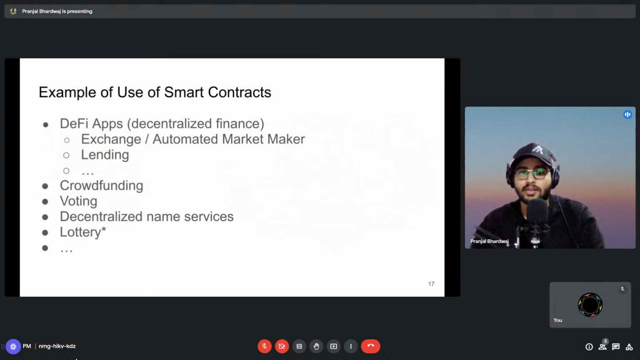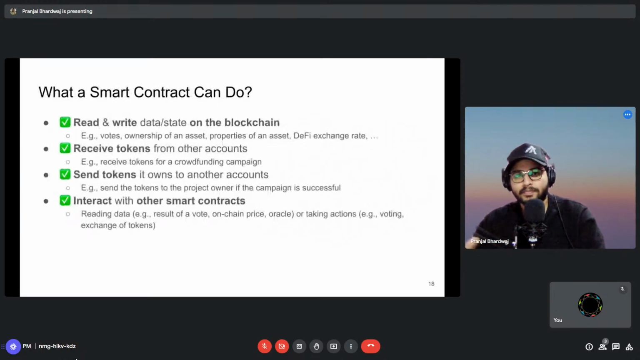What are examples of a smart contract? It can be anything from a DeFi app, like an exchange, or a decentralized finance app that you might be using for exchange or lending or other DeFi-related things. You can create a crowdfunding app. You can create a voting app. You can have decentralized name services like Algo domains, NFT domains, and ENS domains for Ethereum, and we can also create a lottery system. These are different use cases of logic that we can write to make all of these different things happen.